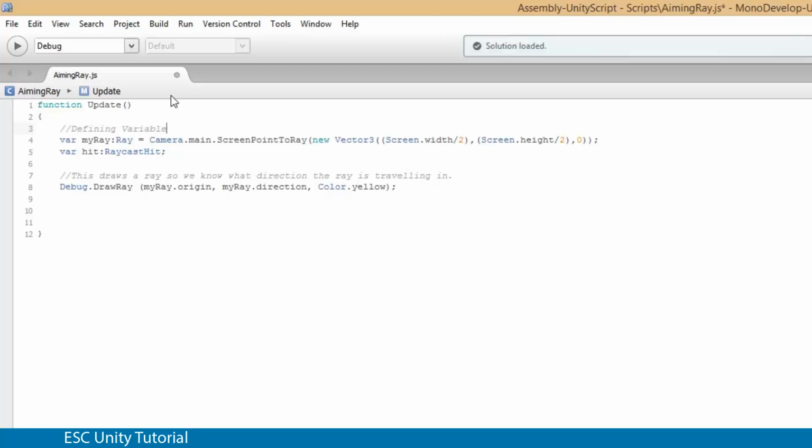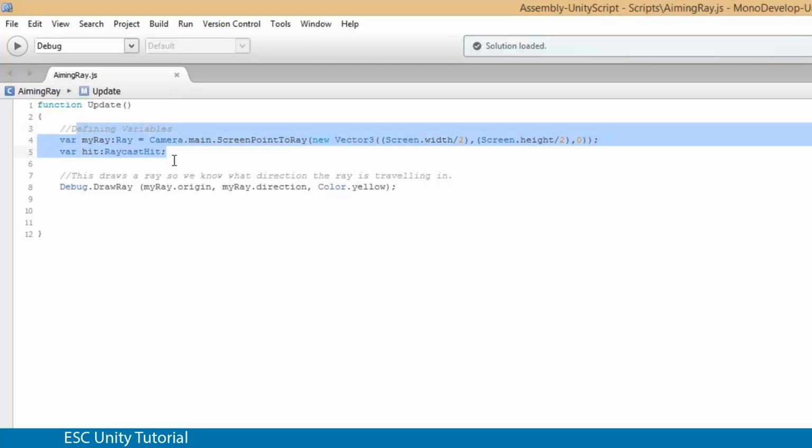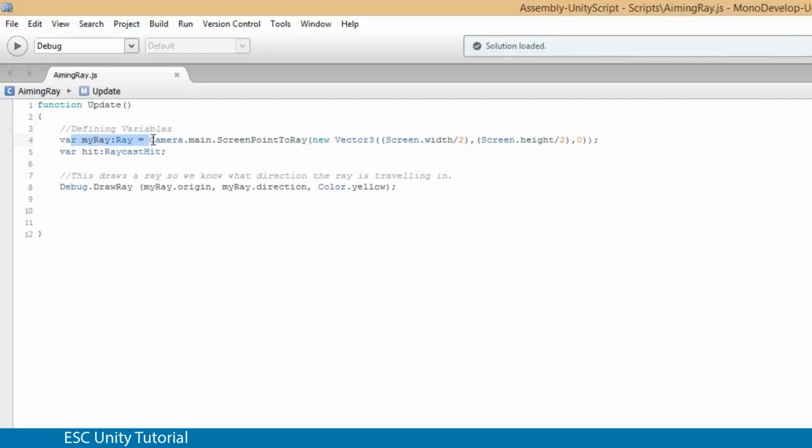And we're going to just comment up our code a bit better of defining variables. So these are defining the variables that we require. This first one is obviously defining the ray, and that's obviously defining when it gets hit, which we're about to use.